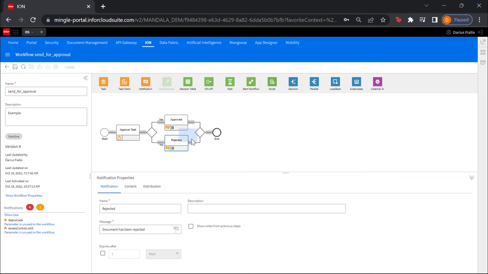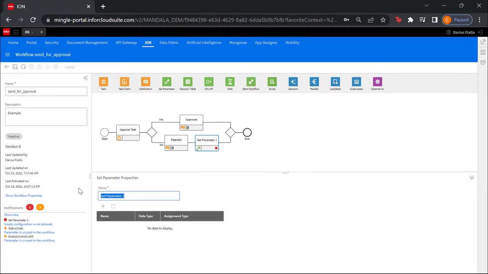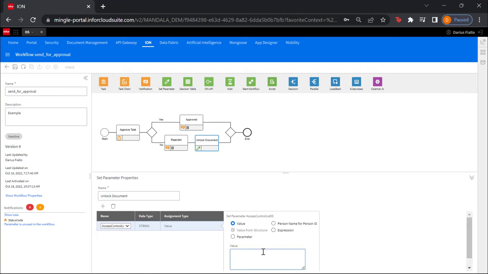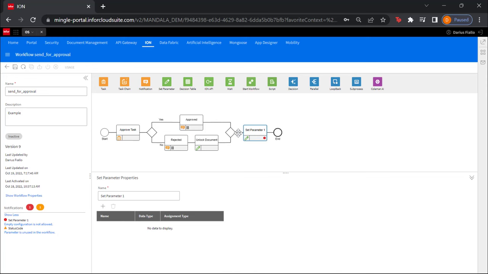We'll also add another set parameter pane here, and in that we'll change the ACL to the previous creation one. I want to unlock the document and allow the user who submitted it the ability to edit it and resubmit it later. This parameter will be set specifically for the activation policy we're about to implement. It's only required if you plan to set up the activation policy I'll show later.